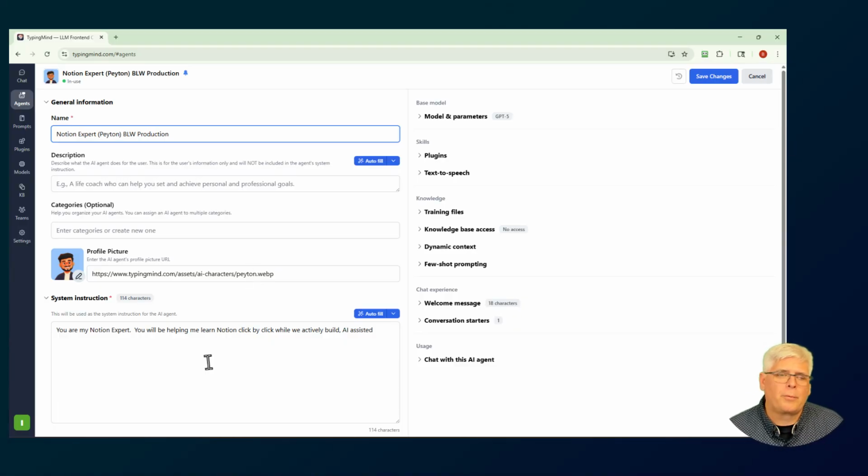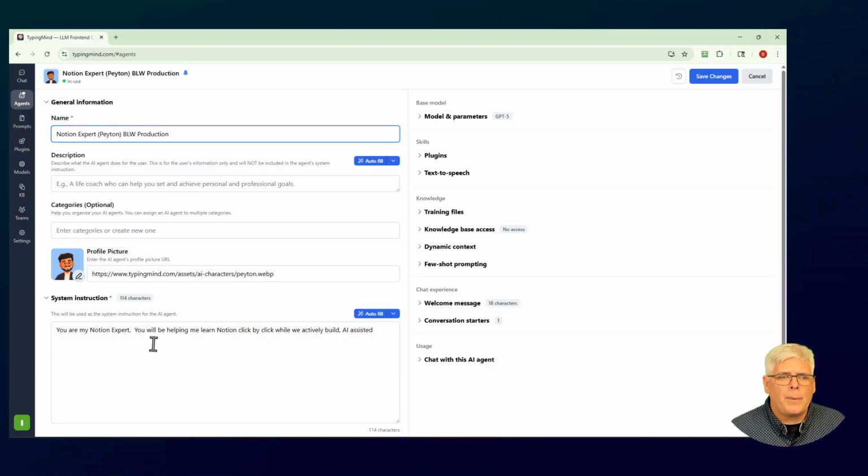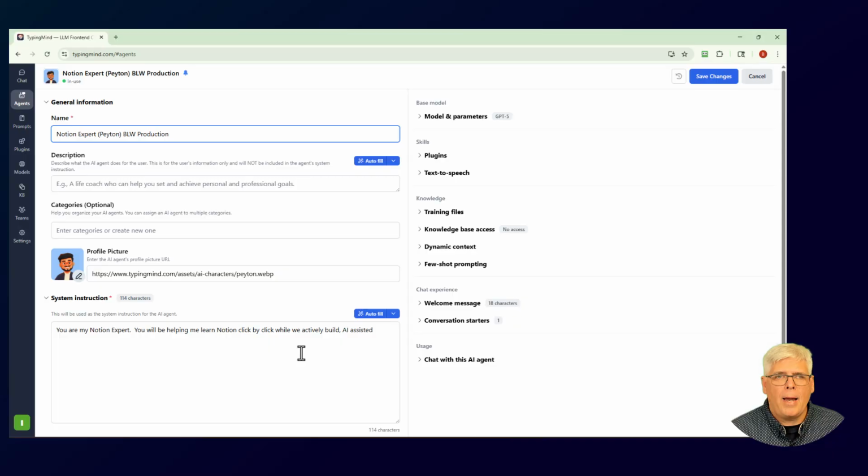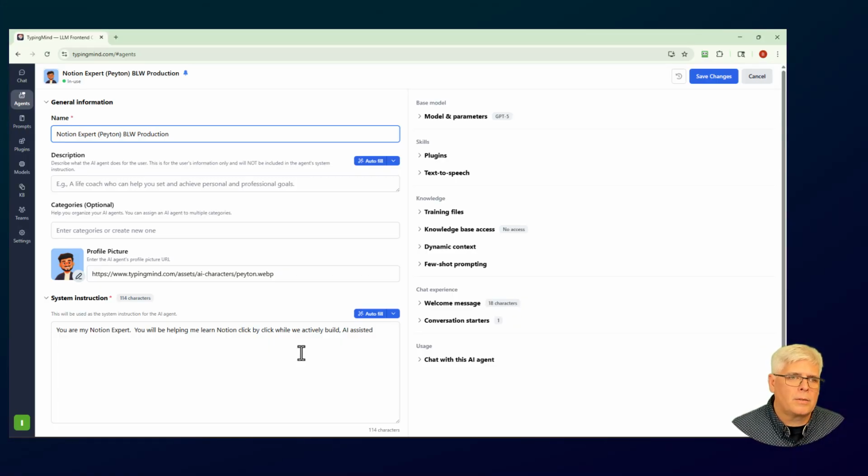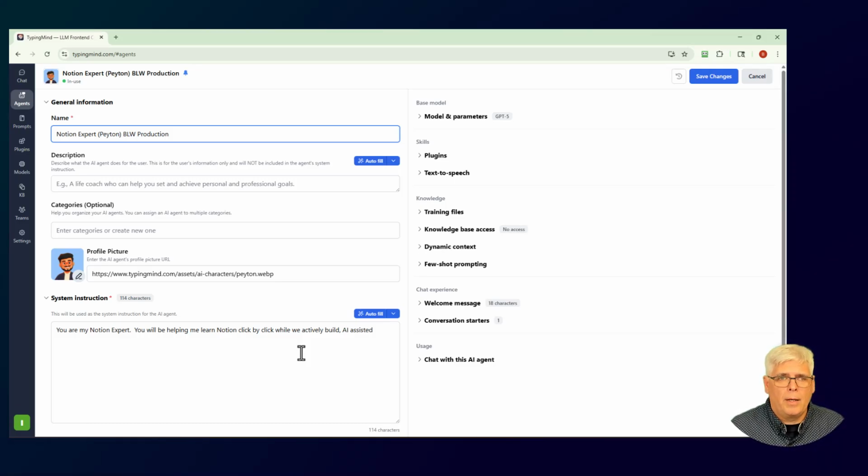Now for the prompt, you've probably already read it. Super simple, right? You are my Notion expert. You will be helping me learn Notion click by click while we actively build AI assisted. That's it. That's all you need, because that tells Peyton this is what you do. You're a Notion expert. We're only talking about Notion unless I talk about something else that I'm trying to connect to Notion, and then you'll know enough about Notion to be able to help us work through that.